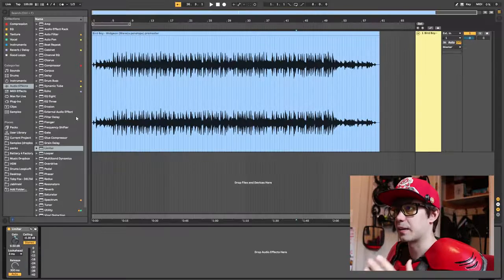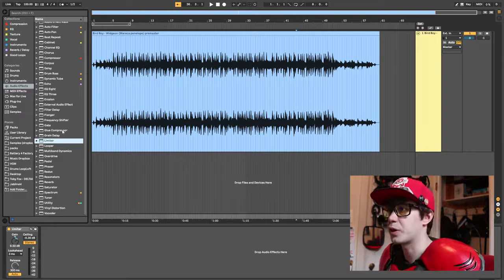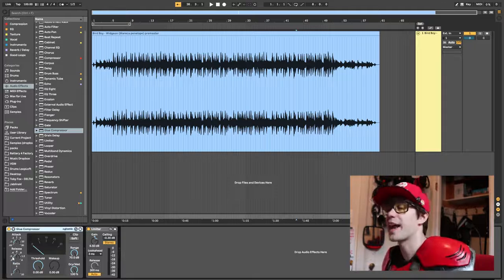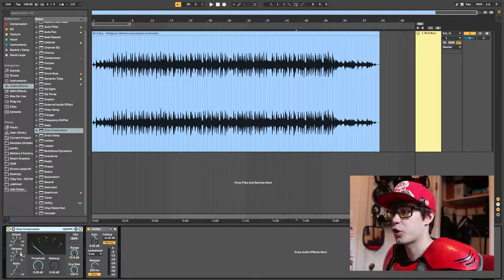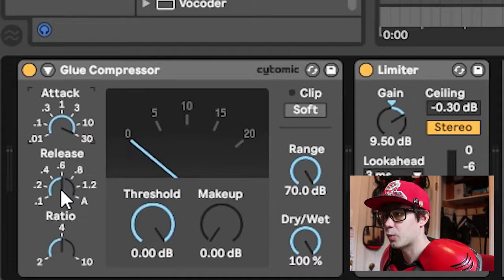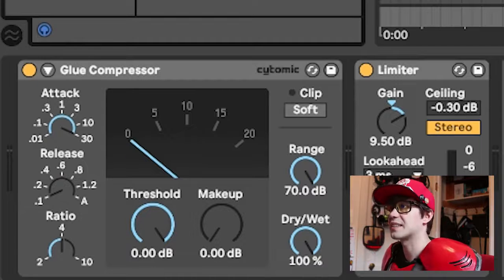Now the next thing I'm going to do is grab a bus compressor. This is a special kind of compressor that's made specifically to be used on a group of instruments. Ableton comes with one called the glue compressor, and it's awesome. And I'm going to show you the glue compressor settings right now. You should be using attack all the way up, release all the way down. And this is actually based on this classic compressor called the SSL.